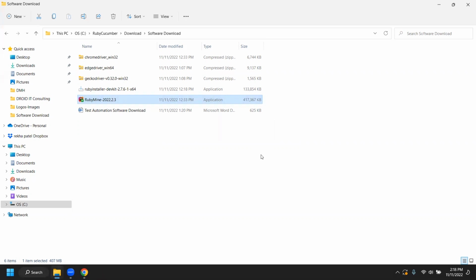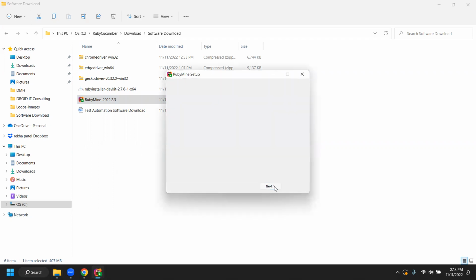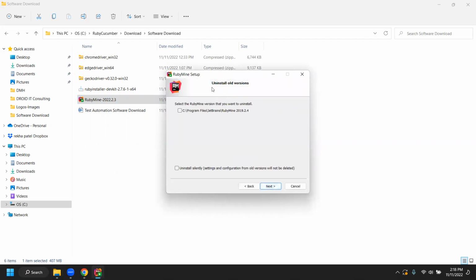And on my machine, I already have a RubyMine version. So at this point, let's see. It says uninstall old version. Okay. So I'm going to click on it, but if you do not have any older version, you do not have to click this.